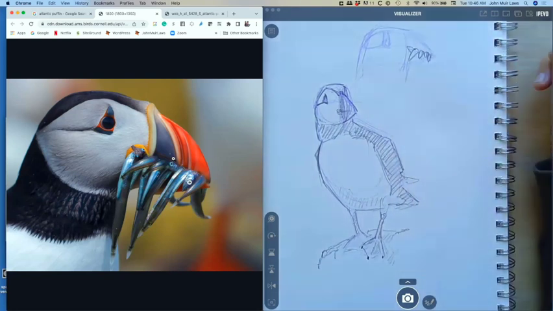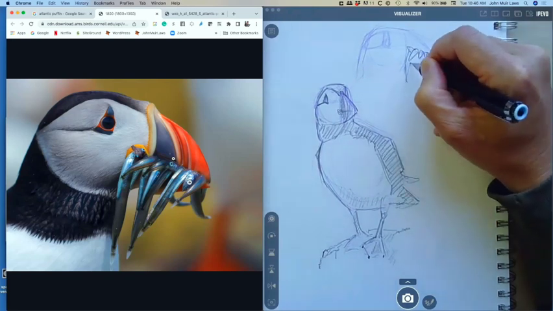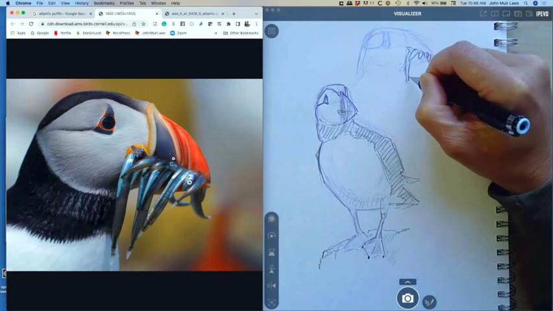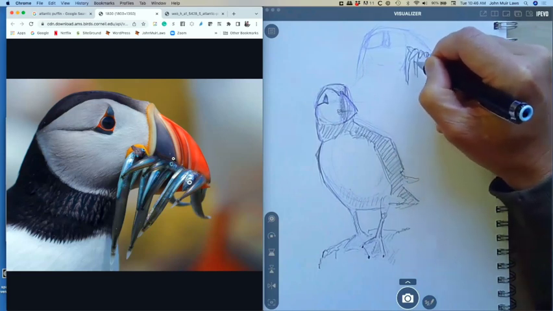So I'm putting those ones that are kind of on the top first. Then I'm going to draw this little dangler. And I'm going to draw another dangler down in here.